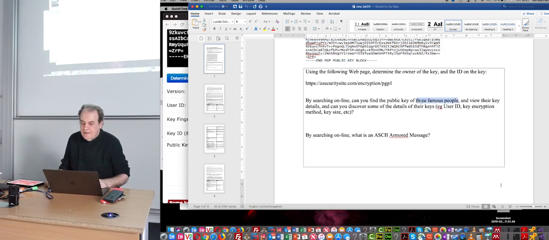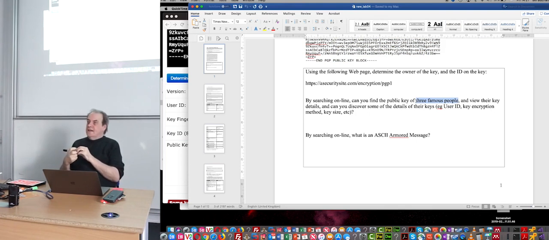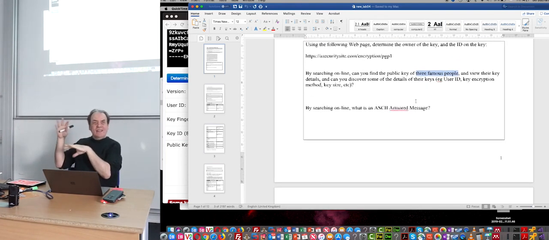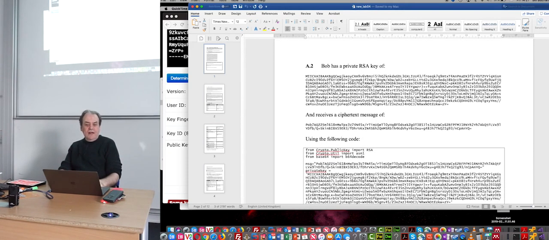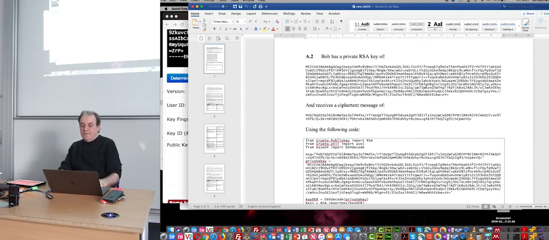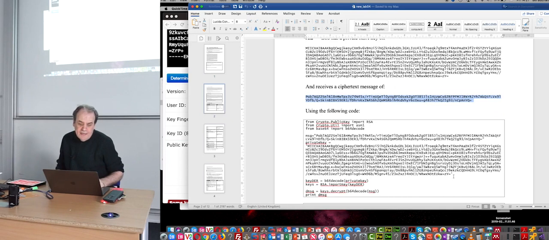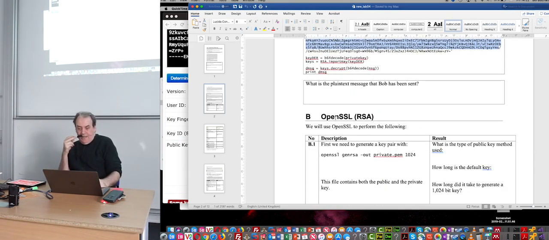If you could find the public keys of three famous people, maybe Bruce Schneier or someone like that, have a look to see if you can take their armor key and interpret it. Then we'll get you to look at some real keys. That's what our private key looks like. There's a cipher message, and we take Bob's public key, which is this one, and the private key, which is this one, and we'll create a message based on that to be able to decrypt it.